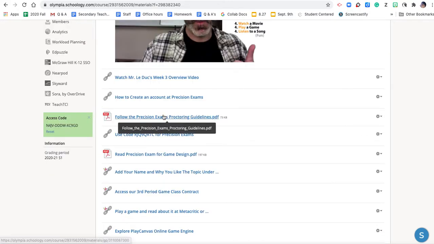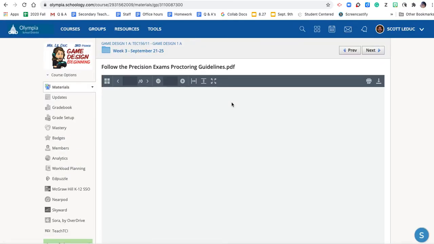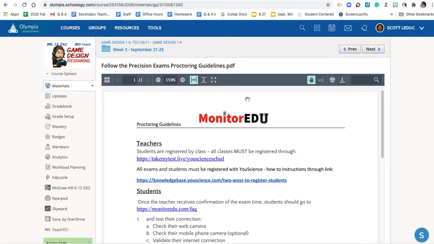The next thing is following the Proctoring Guidelines. You want to read through the student section of this document. Monitoring EDU works with precision exams, and they work with universities, but basically they're using your webcam to monitor that you're actually in the space. So when you take the test, you have to not have interruptions, you have to be in a space that's safe and appropriate, and you have to have a student ID to show that you're you. If you don't have one or another form of ID, a parent can vouch for you.